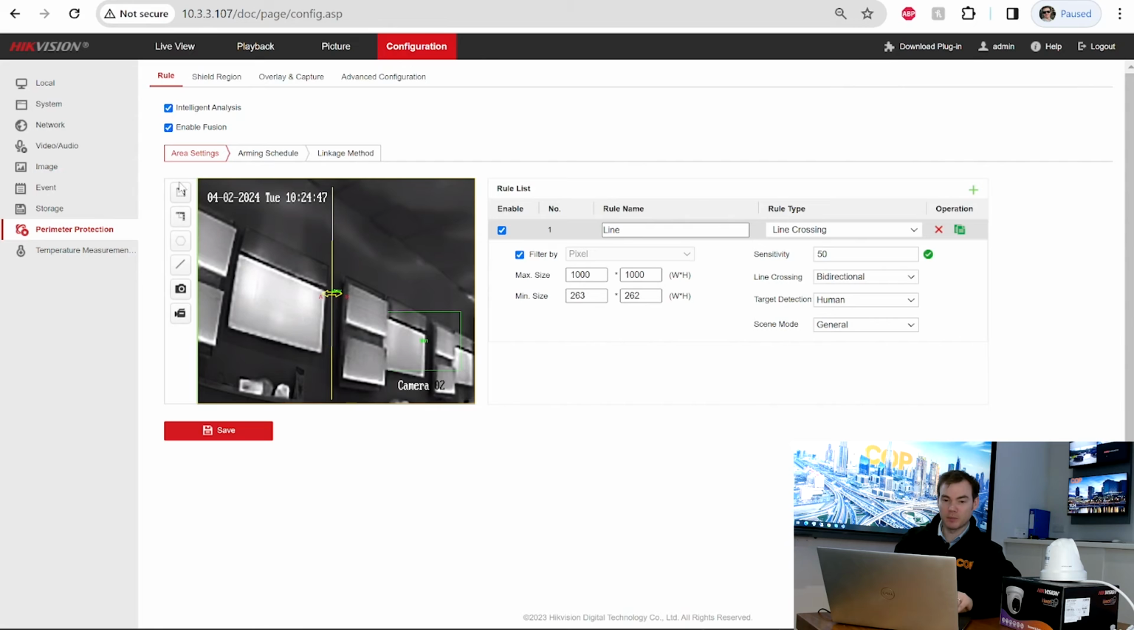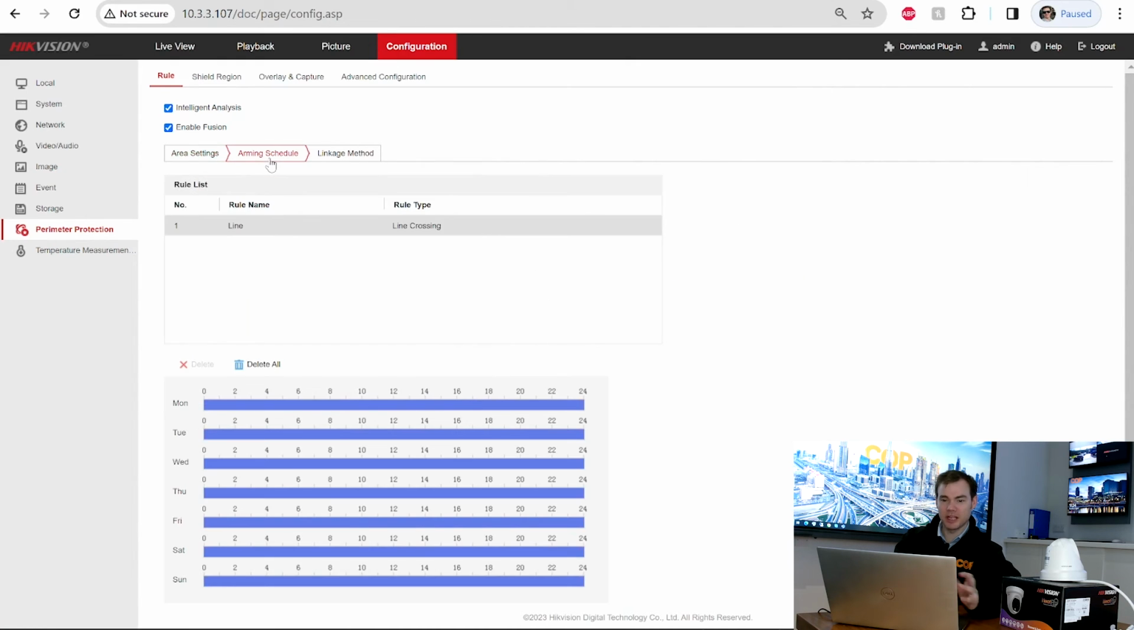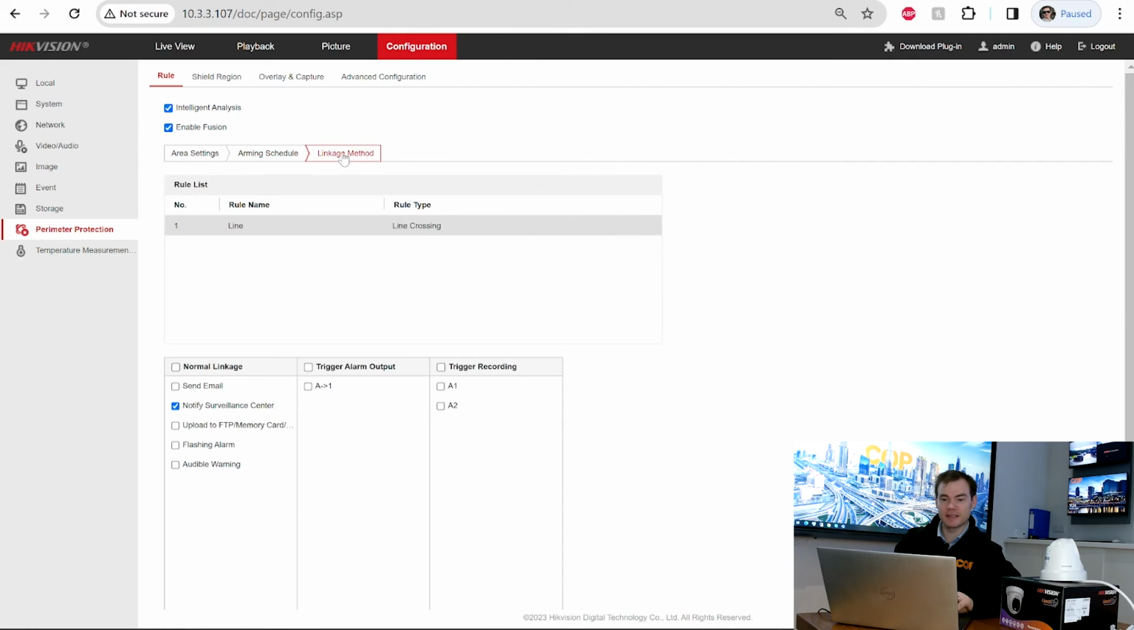So I say anything smaller than that won't trigger, and anything bigger than that will not trigger. That is an option I could set if I wanted to, but for today, we're not going to worry about it. And my schedule, when do I want this line crossing to be in effect, and my linkage method, what do I want the camera to do.